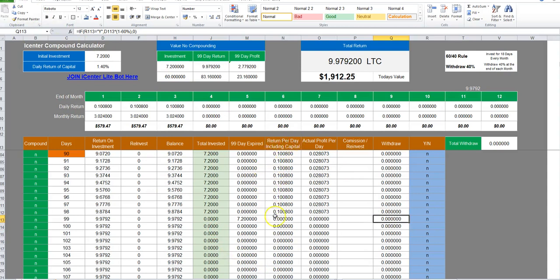Then we've got here return per day, including capital. So that's what you're getting per day, and this is the actual profit excluding capital. So that's the profit you're making on that investment per day. Then we have a commission reinvest column. So if you have got referrals underneath you, you can add those in when you wish.